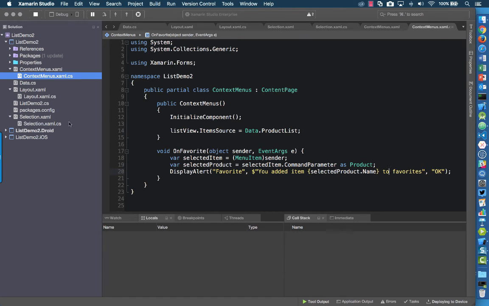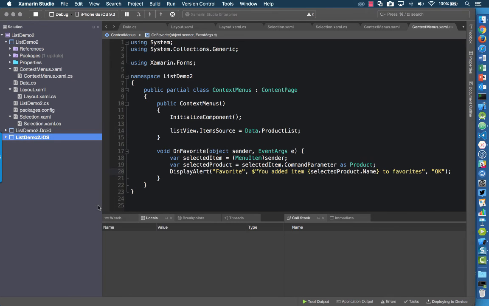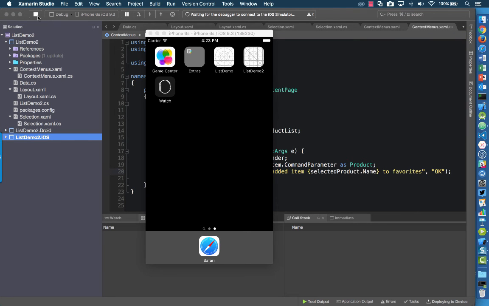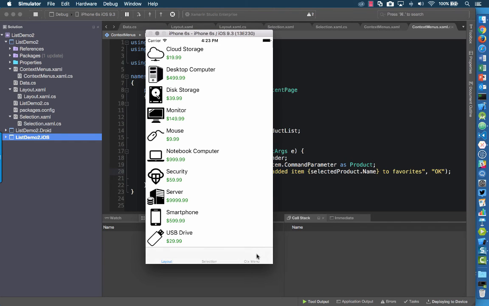So let's see how this looks. I'm going to add the startup project again and run the solution. Go over to the context menu.